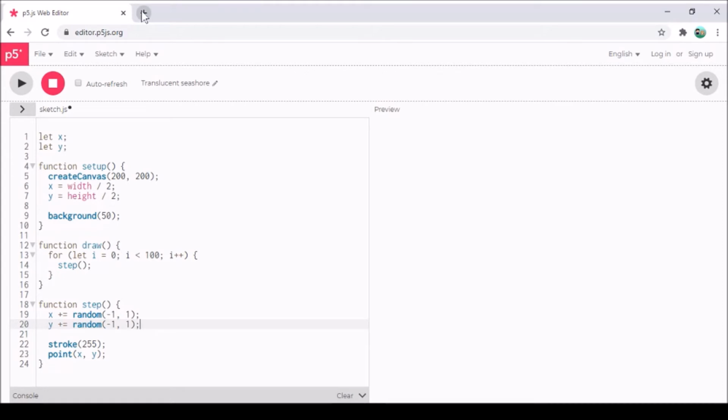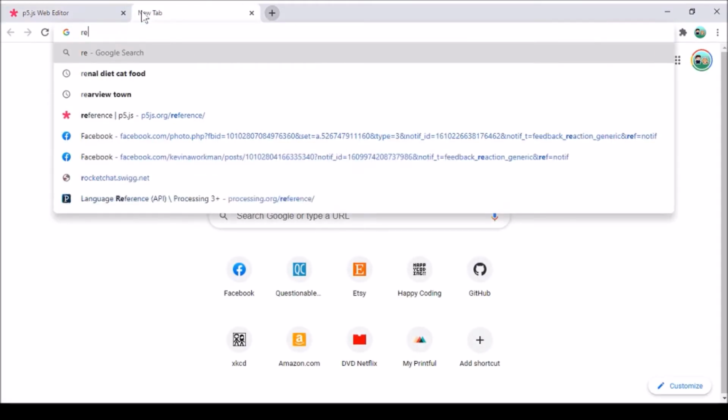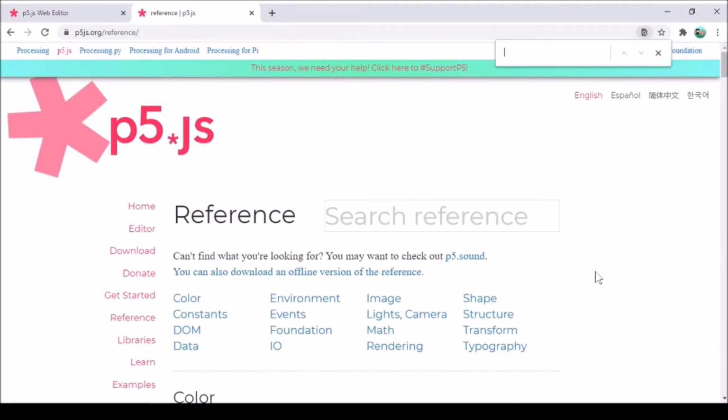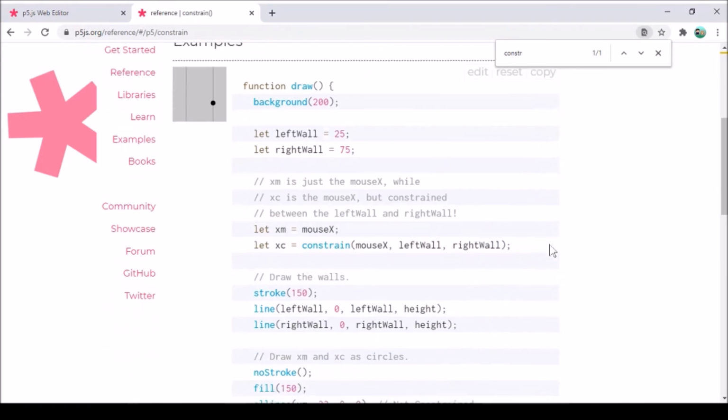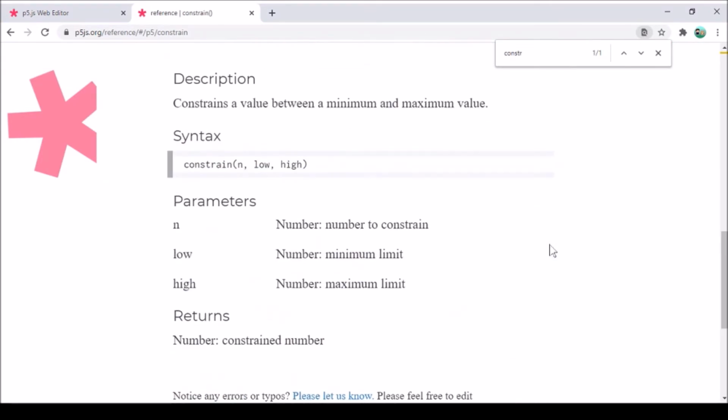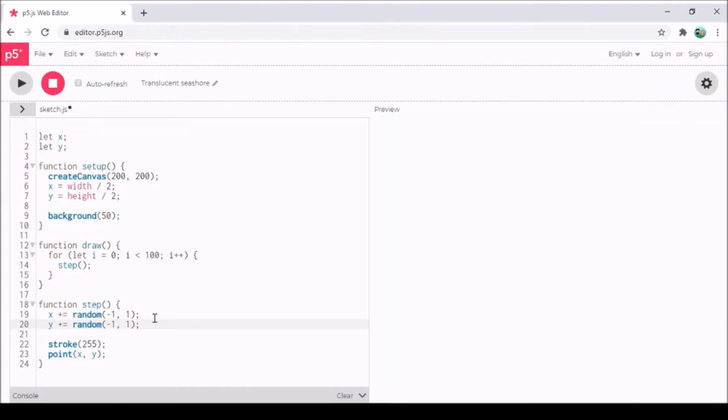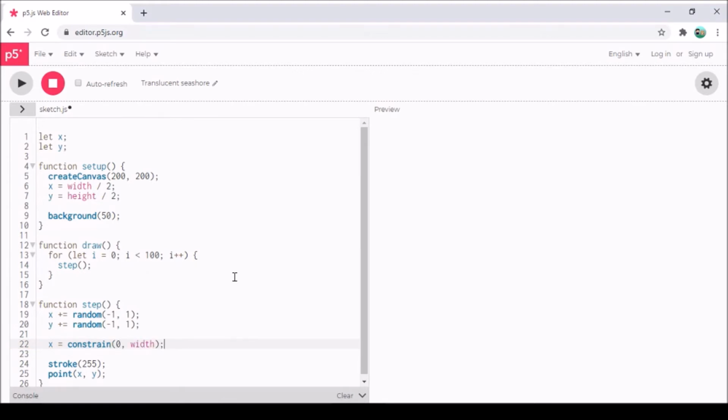If I didn't remember the syntax for it, I could go to the p5 reference, search for constrain, and click on it to get more information about how it works and the parameters that it takes. So constrain takes a value and then a low and a high. So I'm going to do that. What I want to do is constrain my variables to the size of the window, right? So 0 to width in the case of x, and y will be 0 to height. Constrain 0 height.